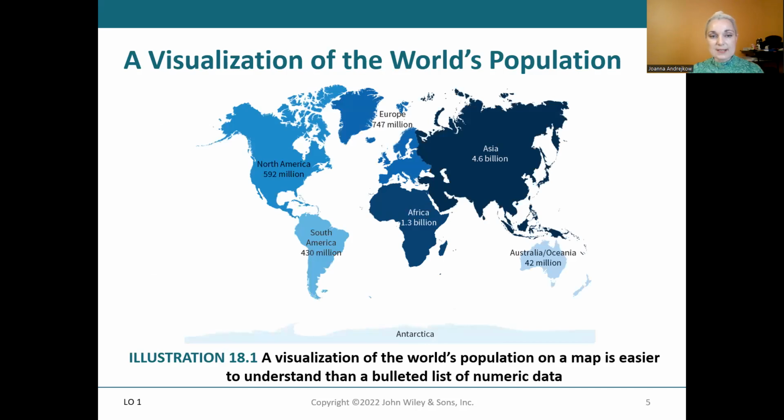Here we see a visualization of the world's population by continent. As you can see, we see both the use of color as well as numbers. Small populations are lighter in color, and the more dense populations are darker in color, and we can easily see that most of the world's population resides in Asia, where according to this chart, we have 4.6 billion people. In contrast, the least of the world's population resides in Australia, Oceania, where we only have 42 million people. So that's a really good visualization where you can obtain a lot of information in an easy and accessible way.